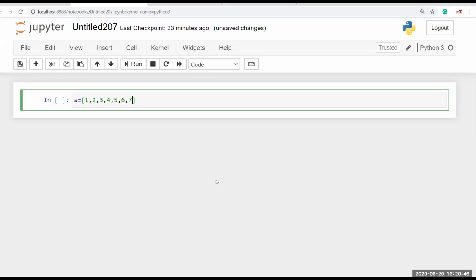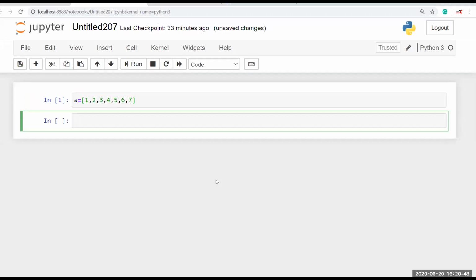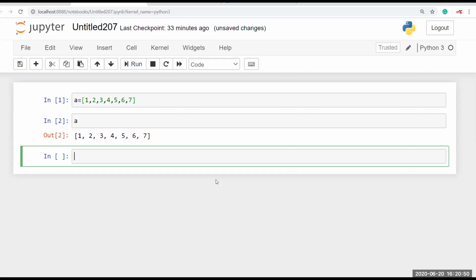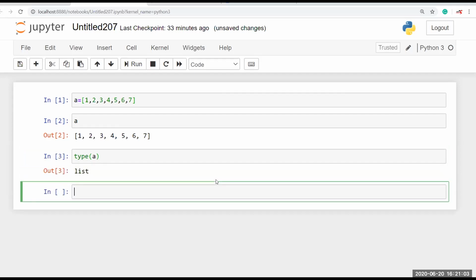I run this and check a. A has the list. Now I check the type of a by using the type function. I run this, and I get that a is a list.